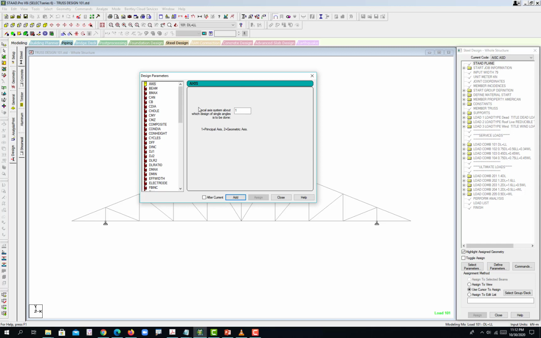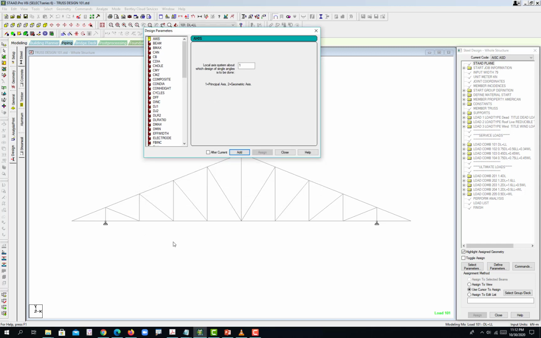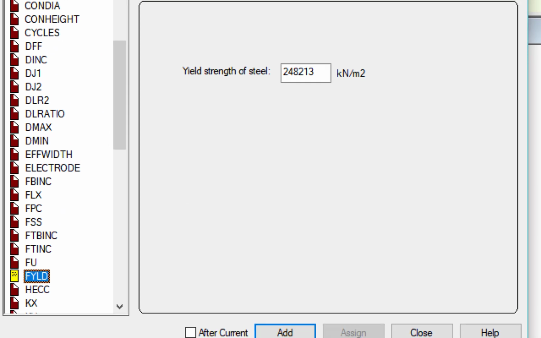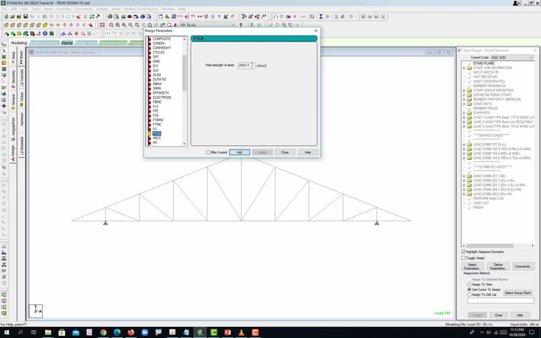The yield strength of your section, okay, which is the A36 248 megapascal. So, ito naka-arrange to ng alphabetical order. You go with FYLD. Ayun. And then the yield strength. Okay, the yield strength is 248213, no? But again, let's put that one to 00. Okay, 248 kilopascal or 248,000 kilopascal or 248 megapascal. I will add it. Okay, so it's added, the parameter there.